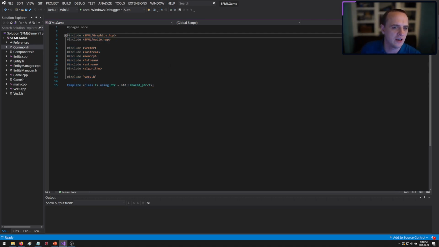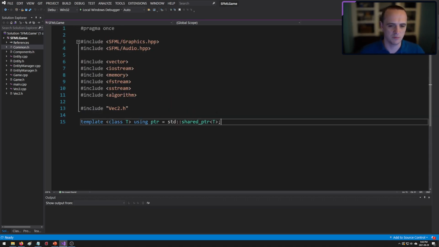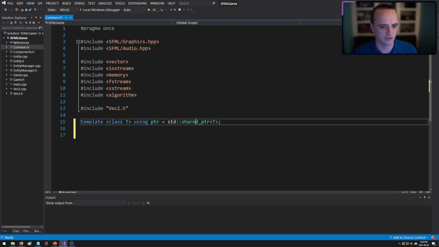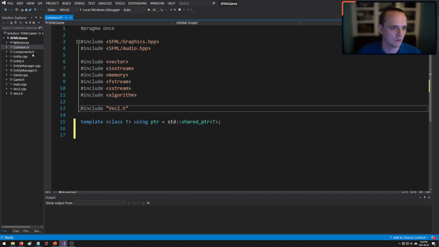So here we can see that we've included some graphics stuff, some file stream stuff, some memory stuff, our vec2.h, and we've also got a using here, which says using PTR equals standard shared pointer T. And so what this does, sorry, I should make that a bit bigger, is it just means that wherever I say PTR T, that is equivalent to saying standard shared pointer T. So it's just a shorthand version so that you don't have to type standard shared pointer all over the place. So that's what I've set up for you.